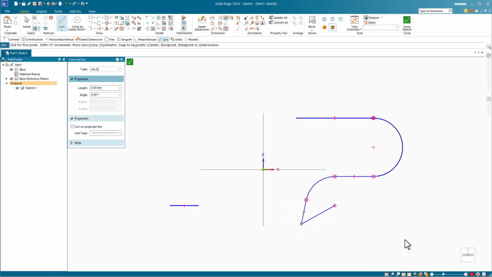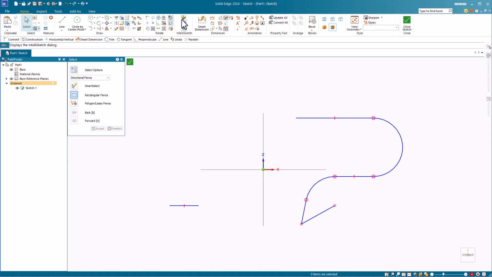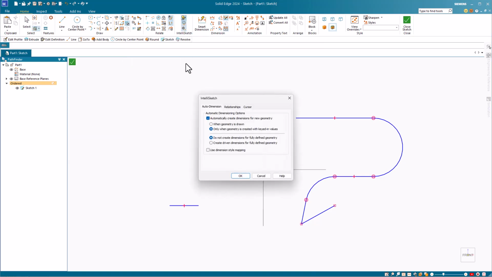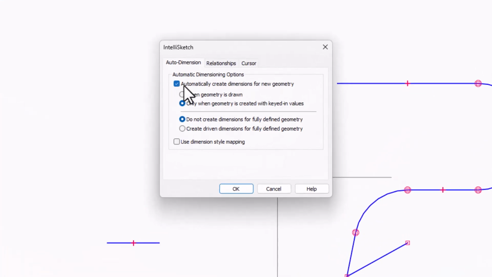Sketch dimensions have been covered in another video, but we can talk about some important settings here. First, to get an actual dimension when you key in a number for sketch elements, use IntelliSketch options, auto dimension, automatically create dimensions for new geometry, and then use the only when geometry is created with keyed in values switch.